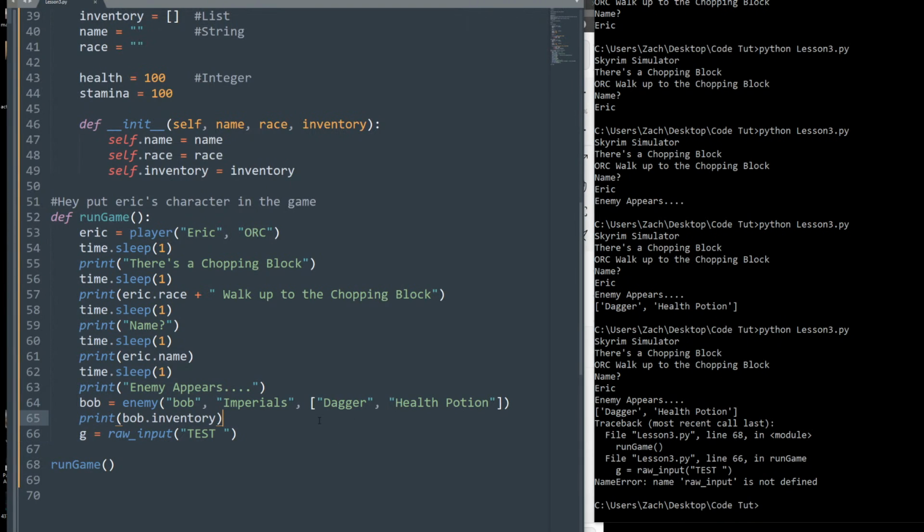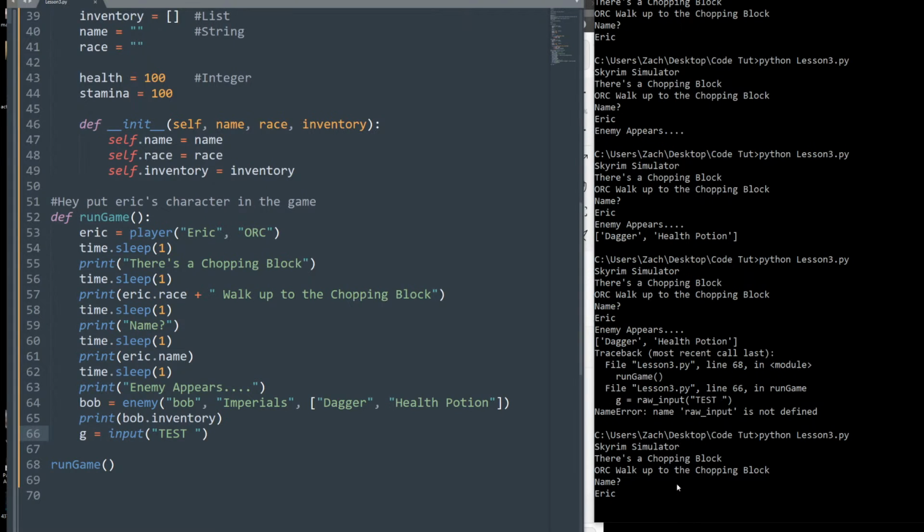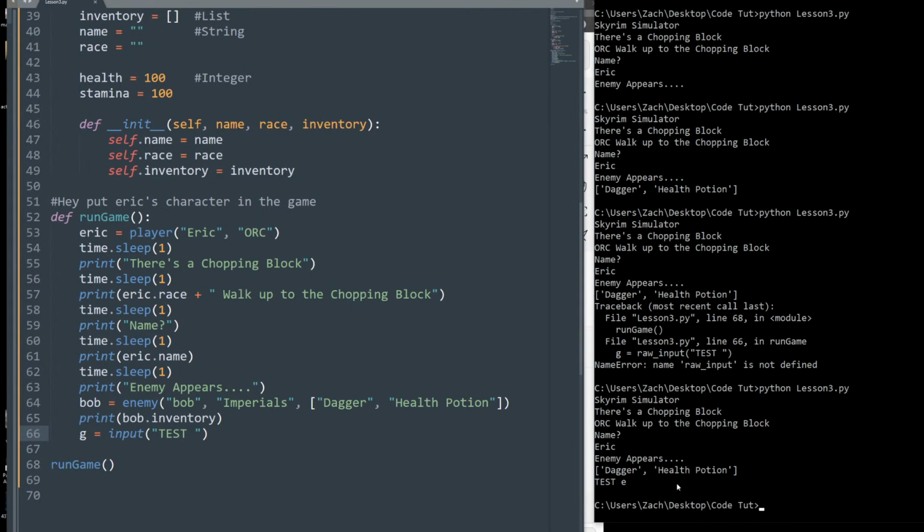So real quick, I'm trying to figure out how to get input to work so you can kill it, because we love killing stuff. Let's try just input. Bear with me. Oh, perfect. Okay. It works today for some reason. All right. What do you do? Question mark.